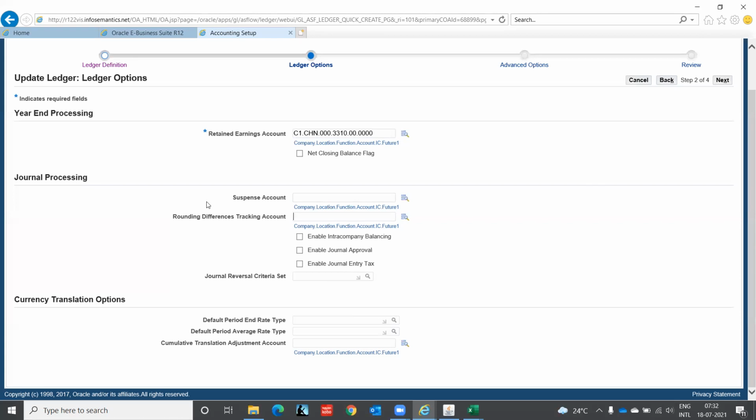To know this figure only, you run the evaluation. And the last one is the translation. Translation you run when you want to report your complete trial balance to your parent entity who is in a different geography with a different currency.